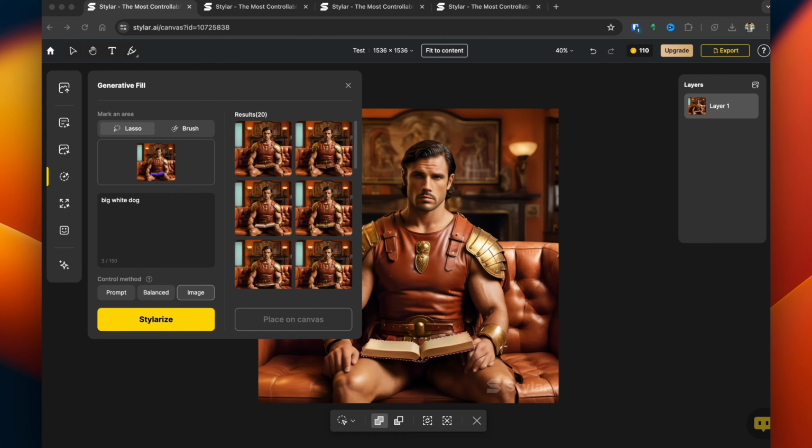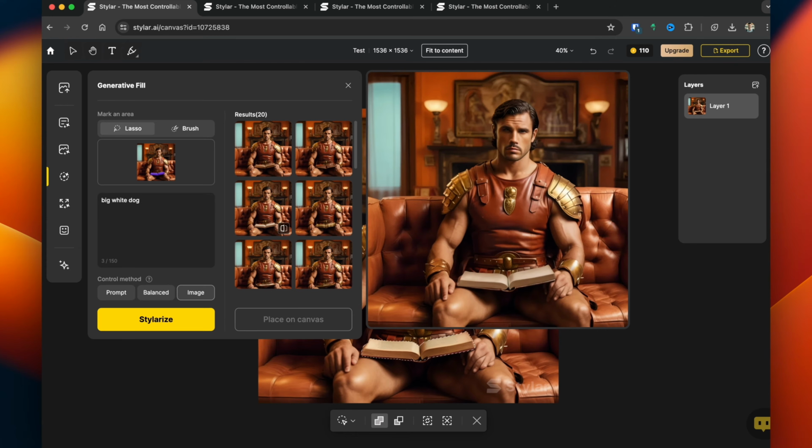After a few attempts of making adjustments to the control method and also to the prompt itself, Stylar did not quite follow through on what was intended. It either continued to generate another book or no book at all, but it did not create a big white dog. Might be just the type of image that I'm working with and maybe the prompt not being enough, but just keep that in mind as you're going through and you're making changes with Generative Fill.